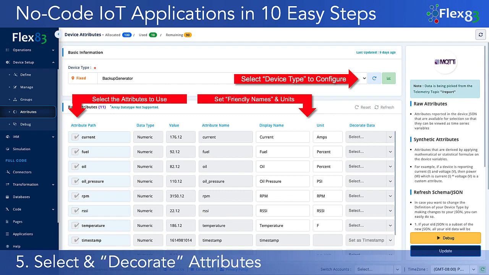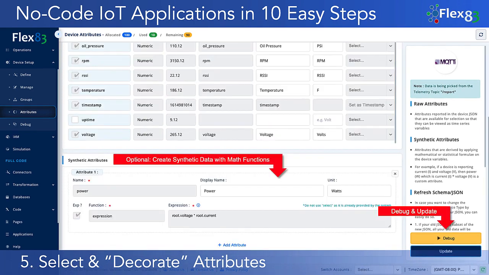Okay, so now your devices are being populated with data. You can click the Attributes tab under Device Setup. Here you can select the attributes coming in that you actually want to use in your application, give them friendly names, and establish the units that you want to use. If you scroll down, you'll see a Synthetic Attributes section.